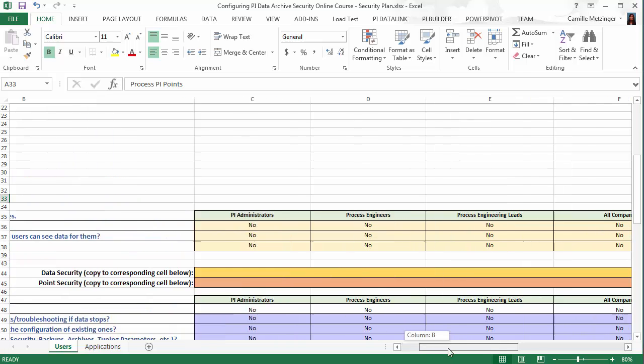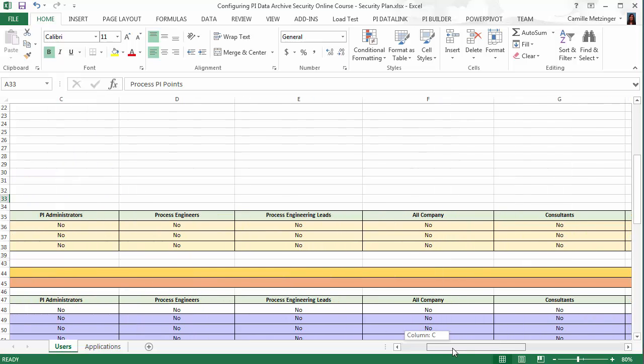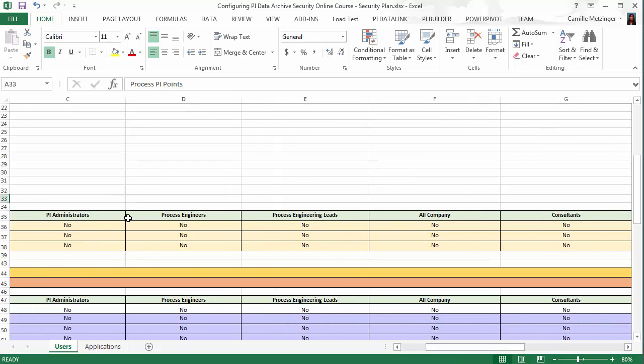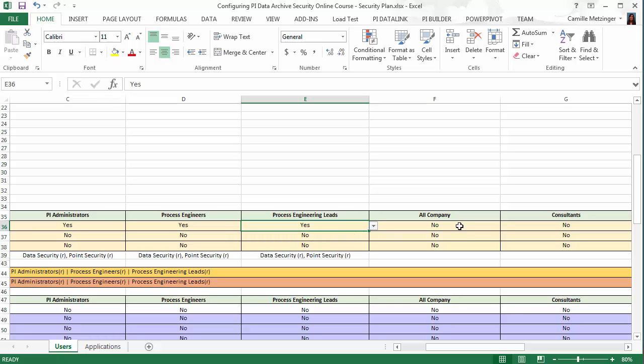Let's take a look, make sure all of the groups that we added got listed here. All right, PyAdministrators. Do our PyAdministrators need to see data for our PyPoints? In this case, yes, our PyAdministrators need complete visibility to everything in our Py system. Now, what about our process engineers?